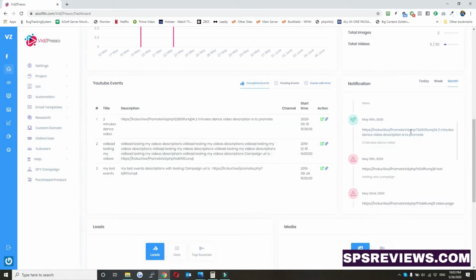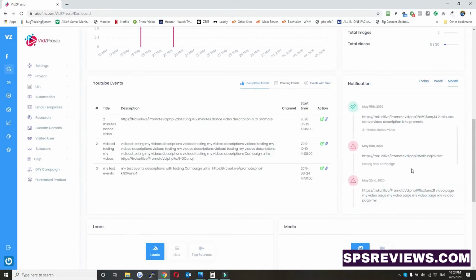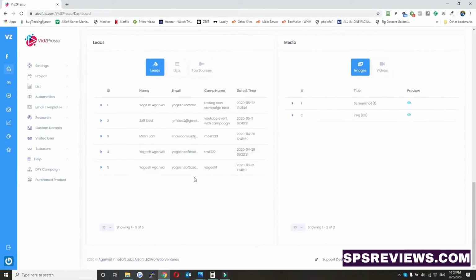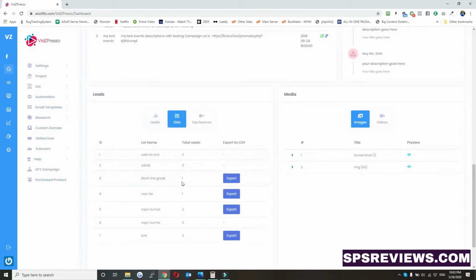And this is the notification. This is basically a timeline based on day, week or month, showing what has been done and what has not been done with the events and all. And the final row shows the leads, the actual leads, and the list, like how many leads we have got in the list, and we can also export the list as a CSV by clicking here.